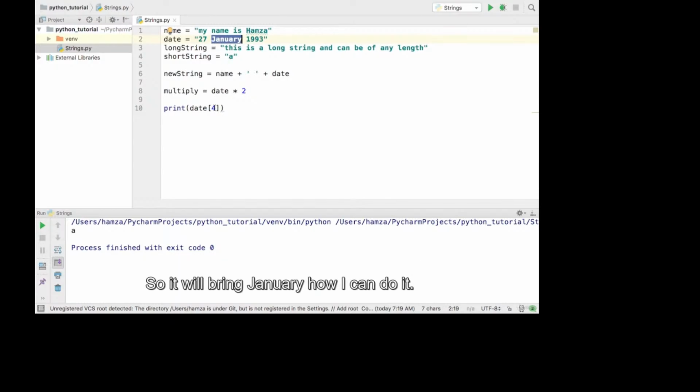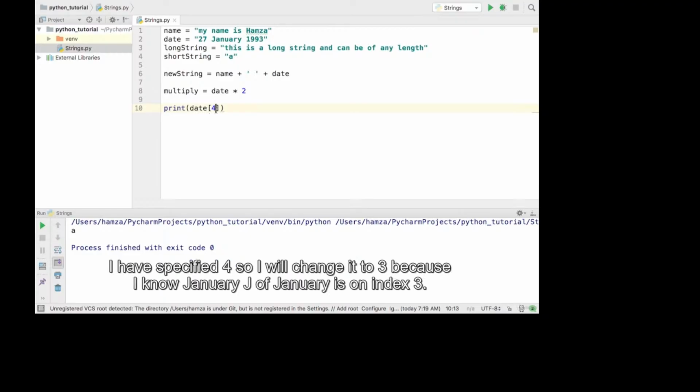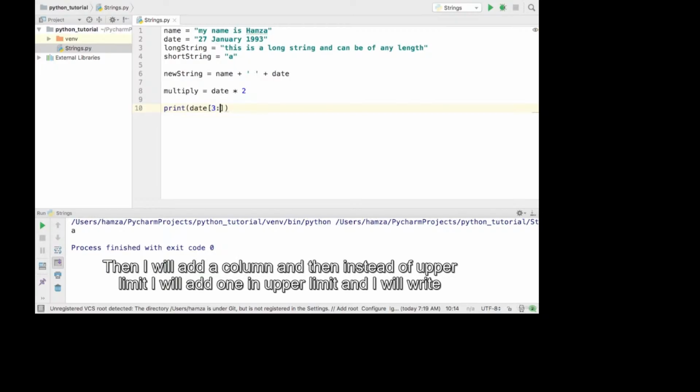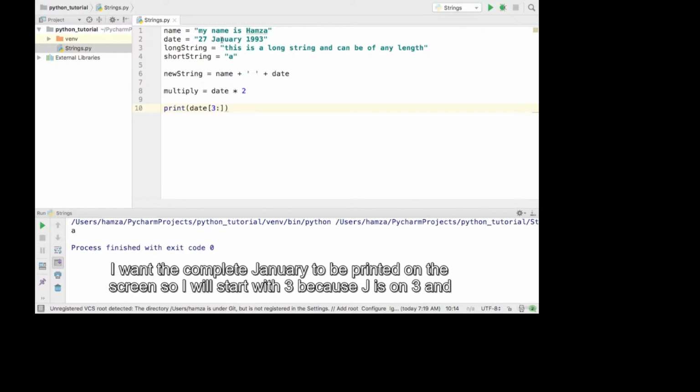How can I do it? I will specify the lower limit. As you can see in the print statement, I have specified 4, so I will change it to 3 because I know the J of January is on index 3. Then I will add a colon, and then I will write the upper limit. So let's calculate the upper limit which I want here. I want the complete January to be printed on the screen.